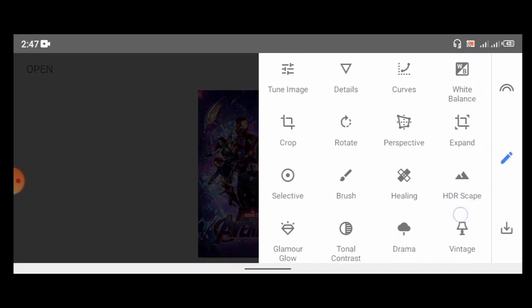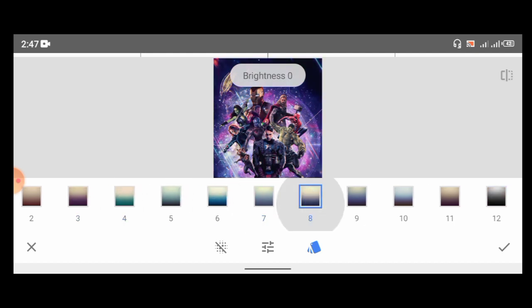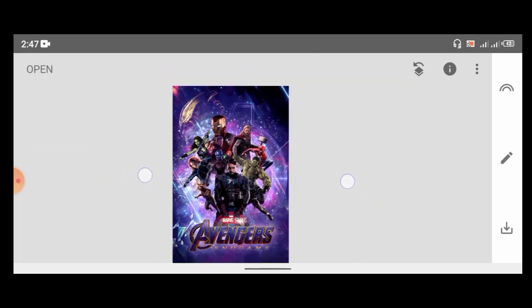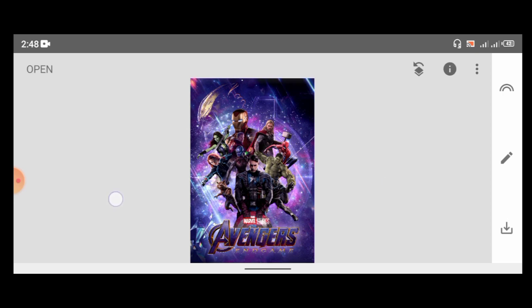One more thing, I would love to have a vintage. So let's see which one will work best. I really like my original one better. So you can still go ahead and add different elements to it, but I would love to stop here.